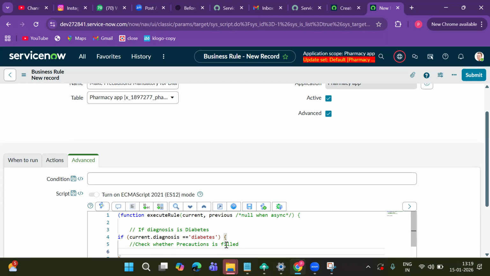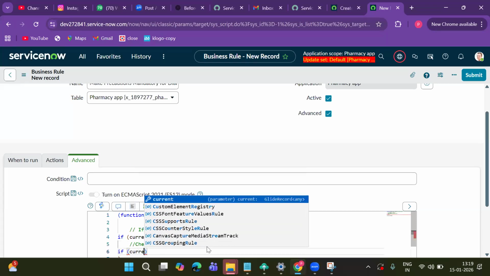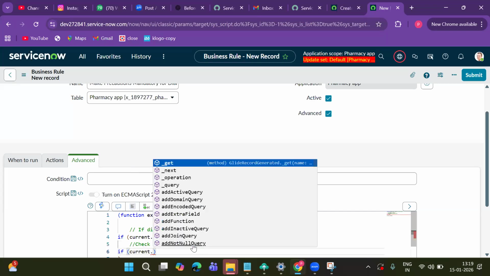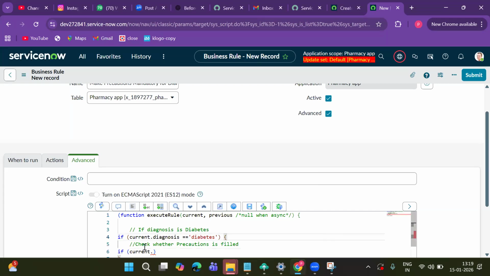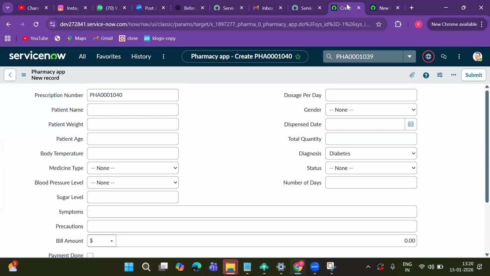We need to give input to the system as to whether precautions are filled or not. So we are entering if, then using current dot. We need to take the backend value of precautions. Why? As per our requirement, we already decided to create a check whether precautions is filled. So we are using if current dot, which means checking the current table. We need to take the precautions backend value.